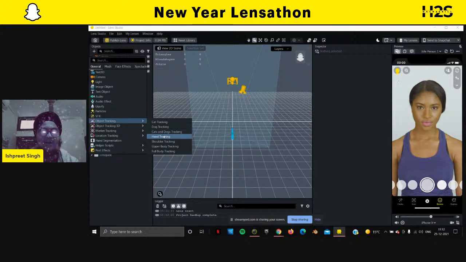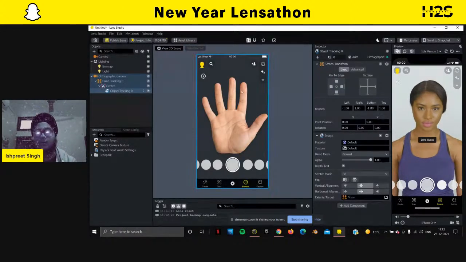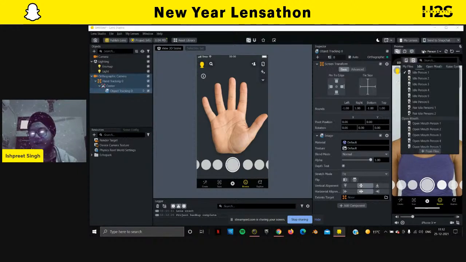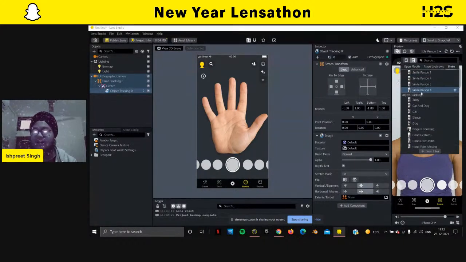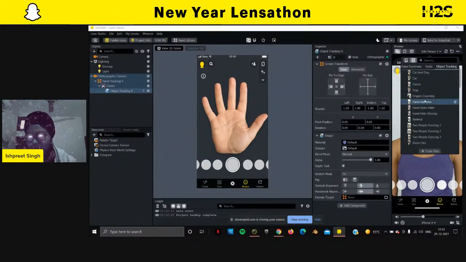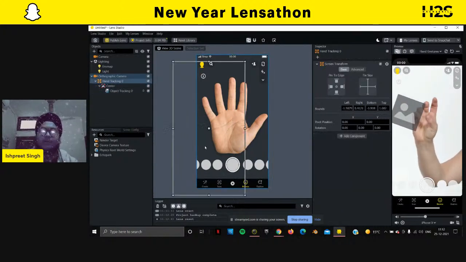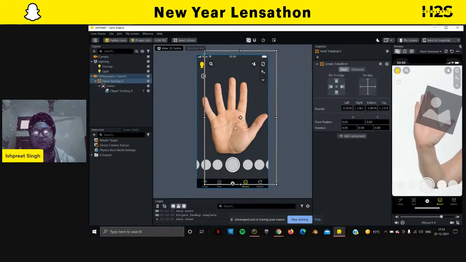Now we add hand tracking. And firstly we have to set the preview from here. You can find any trigger here. We can find hand gestures. You can find the image here. You can manipulate it by using your cursor.